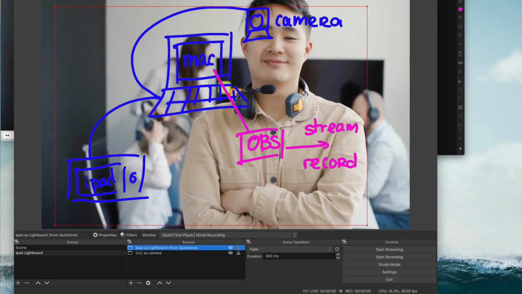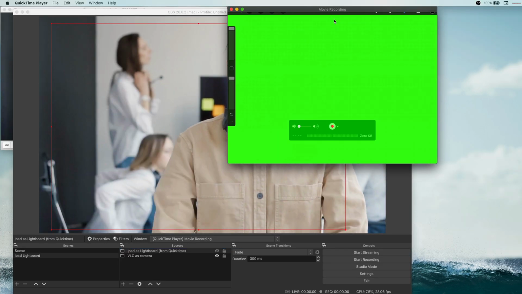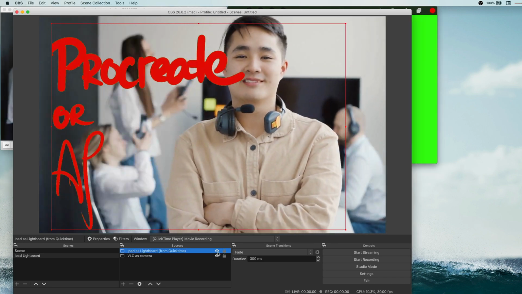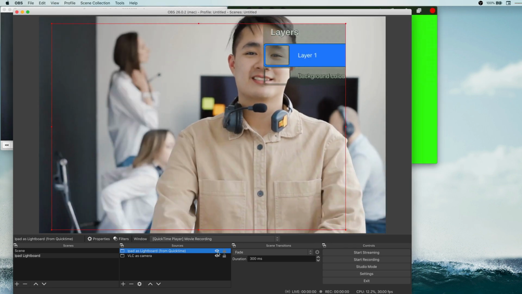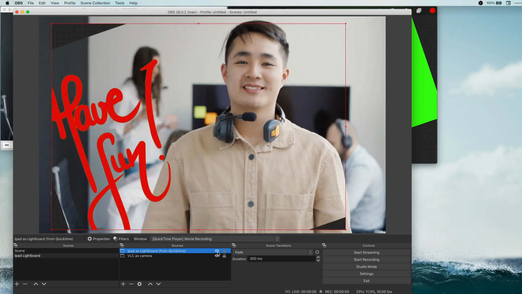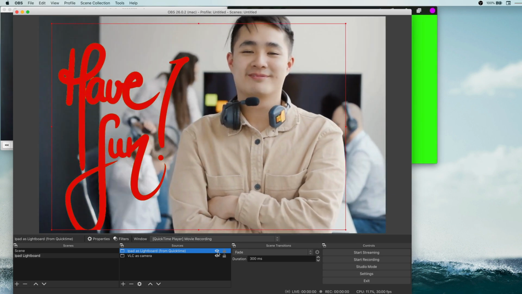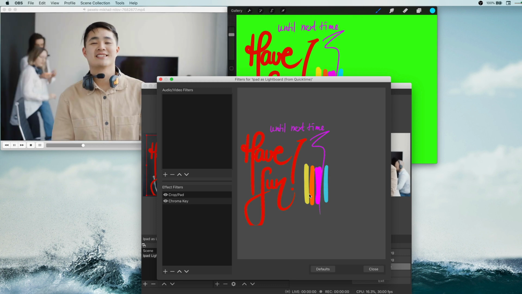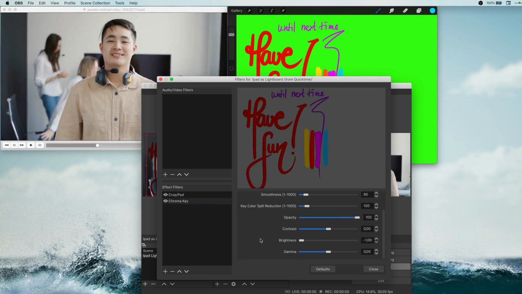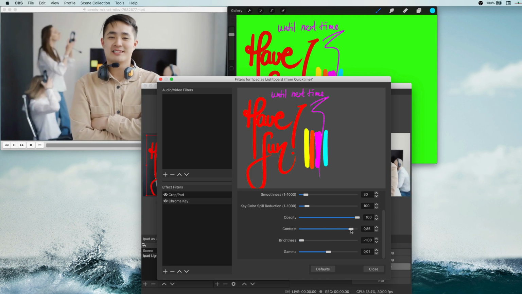Pretty cool. I can also use Procreate or any other note-taking application which will allow you to change the background color to green. One final tip, if you will be using multiple colors, it is best that you paint them first and fine-tune the chroma key filter to get the best results.